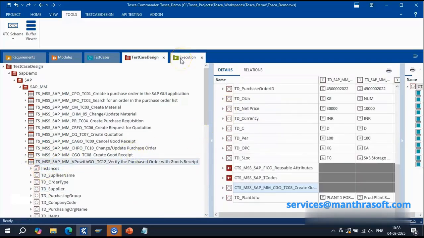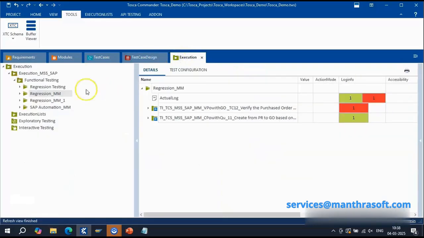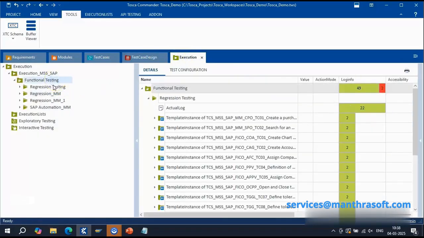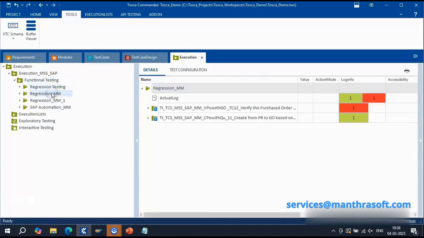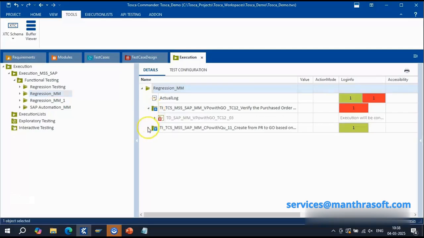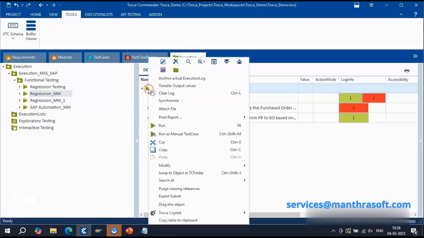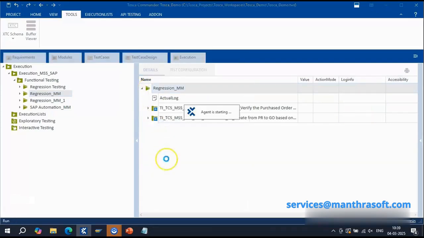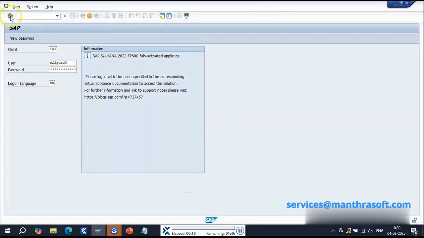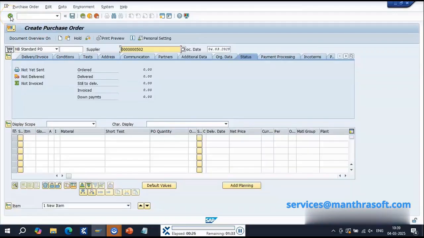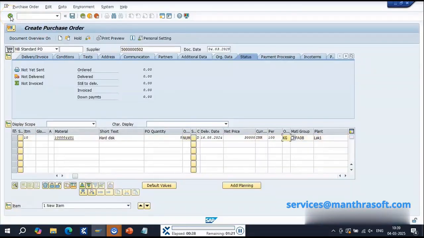In this execution section, we maintain all the executables mapped to requirements. Now, we will execute a demo to show how execution occurs with TOSCA using a test scenario. Number 1, Material Management create from purchase requisition to goods receipt based on quotation price, and test scenario 2, SAP verify the purchase receipt with goods receipt.